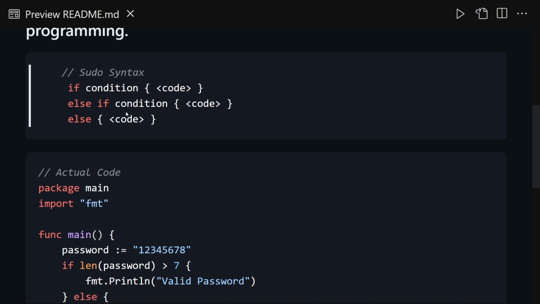It's going to jump to the other condition. It's going to check that condition. If that condition is true, it's going to give you the result of that. But if that condition is also not true, finally it's going to jump to this else block right here. So finally it's going to print this result right here.